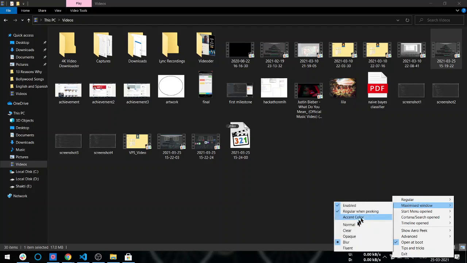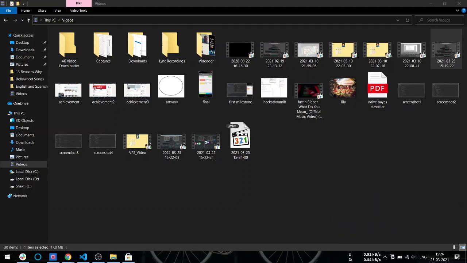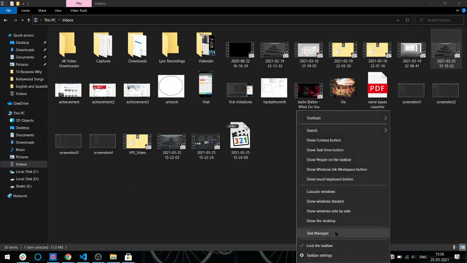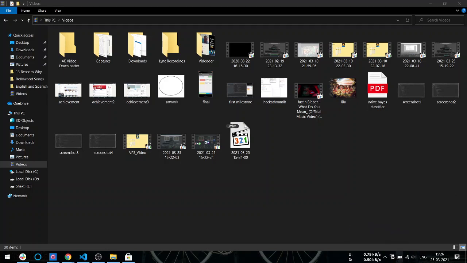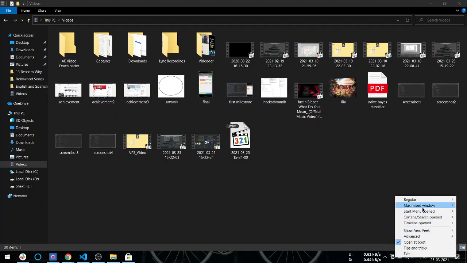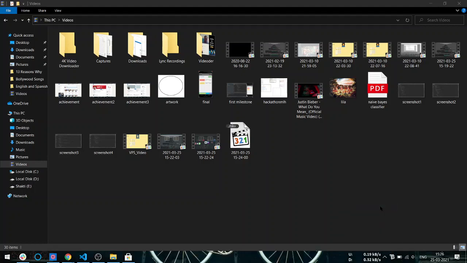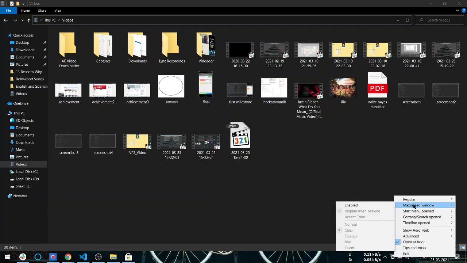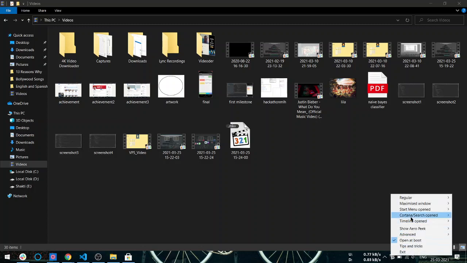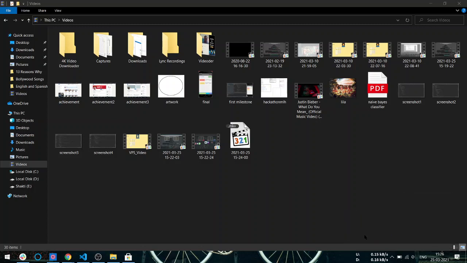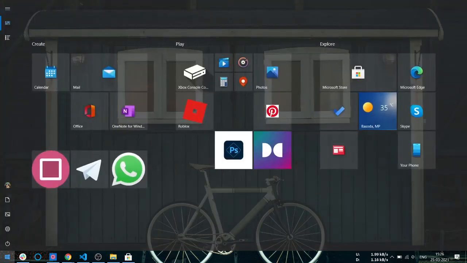Clear. Here is blur. So let's click on clear. So it has become clear. Start menu open. Let's make it clear. So it's always gonna be clear. So yeah, let's disable it to make 100% clear and select all clears here. Done. So let's open anything.